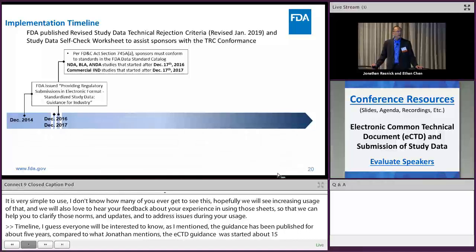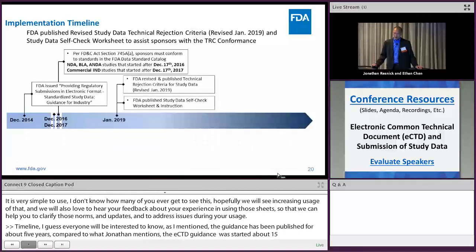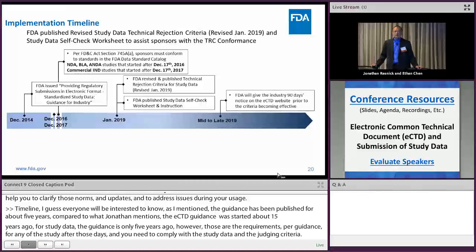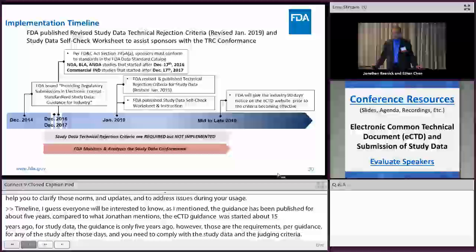And you need to comply with the study data technical rejection criteria. We revised the study data technical rejection criteria in January 2019, along with the supporting tools that we have. You go along with our validation tools that we are currently using at FDA. We're in the process of updating our validation tool, and we intend to enforce it towards the end of the year or early next year, for which we will provide a 90-day notice to the industry. So we're pretty serious about that.